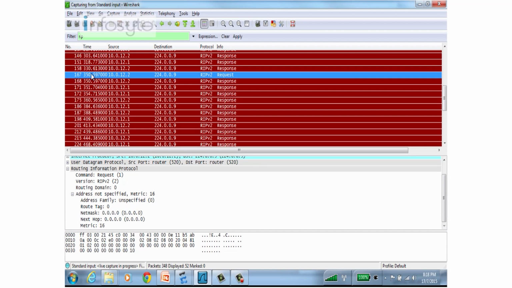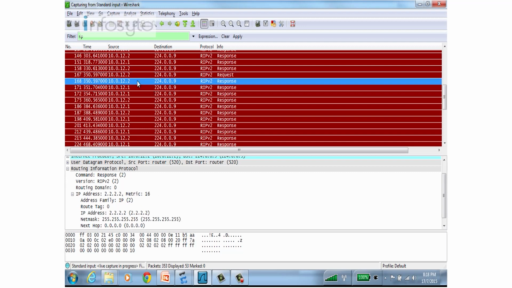So at the 350-second mark, you can see that the network of 2.2.2 is actually a metric of 16. It's a trigger update. You notice that? It's a trigger update. Immediately it's sent out saying that 2.2.2 is 16 hops.